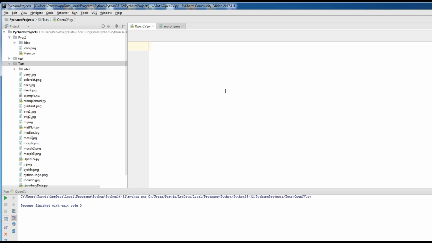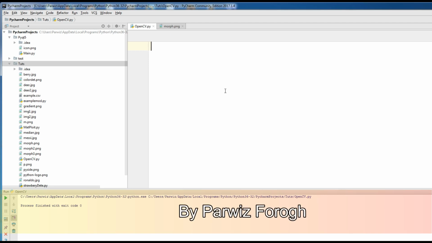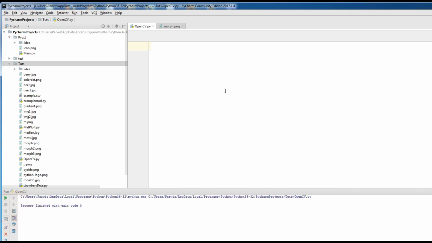What happens in erosion? Basically, all the pixels near the boundary will be discarded depending upon the size of the kernel. So the thickness or size of the foreground object decreases, or simply the white region decreases in the image. It is useful for removing small white noises, as we have seen in color in some other tutorials or videos.